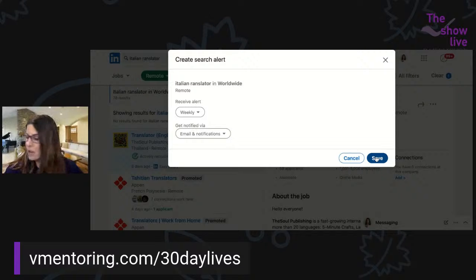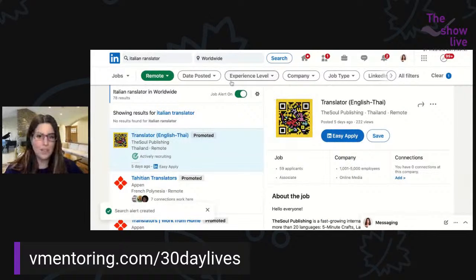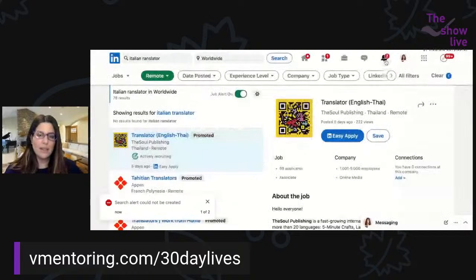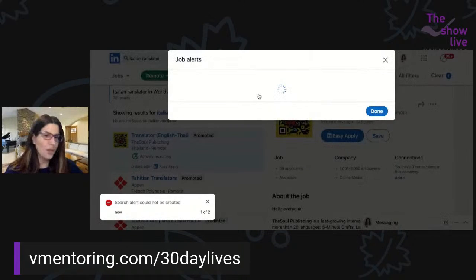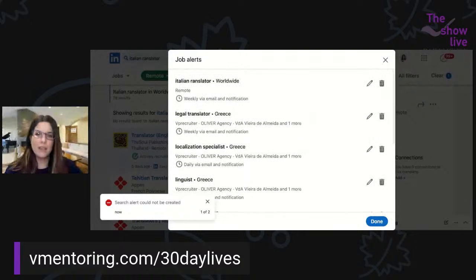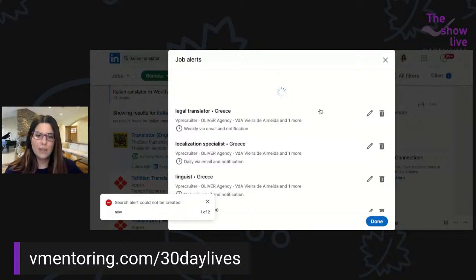So this is how we set job alerts, and you see here the button becomes green. So it means that we have set the job alerts. And if you click here at the settings button, you will see all the previous job alerts that you have set, and you can delete or edit any of them, okay? Is that clear up to now?